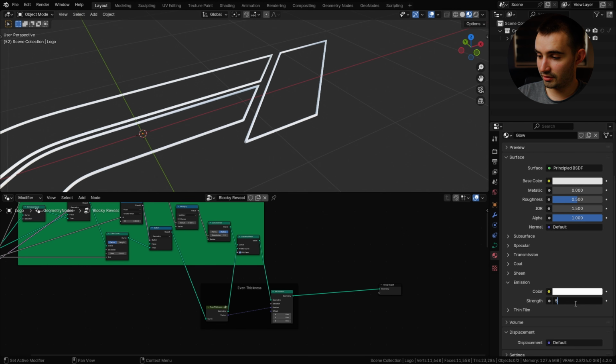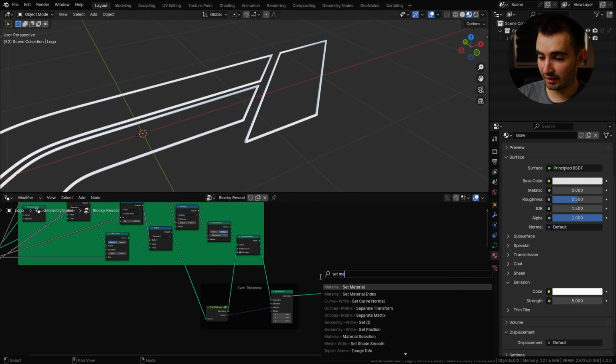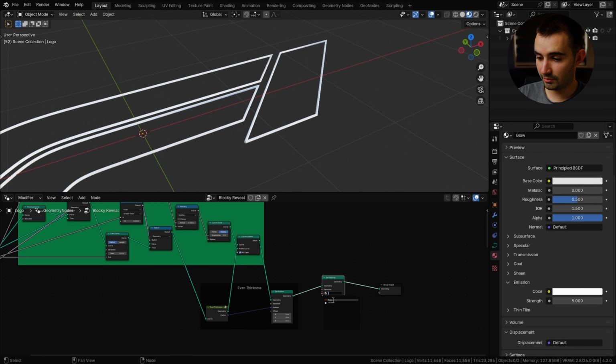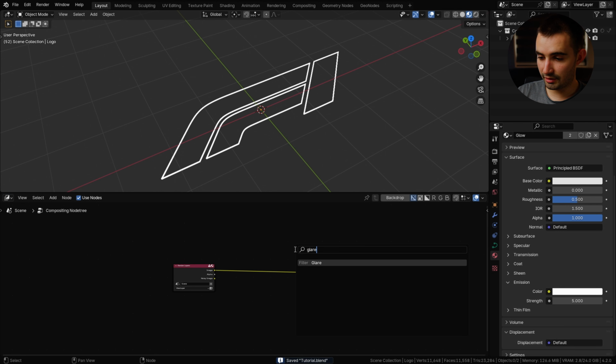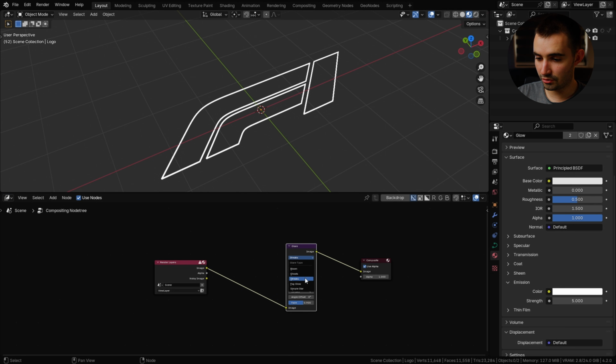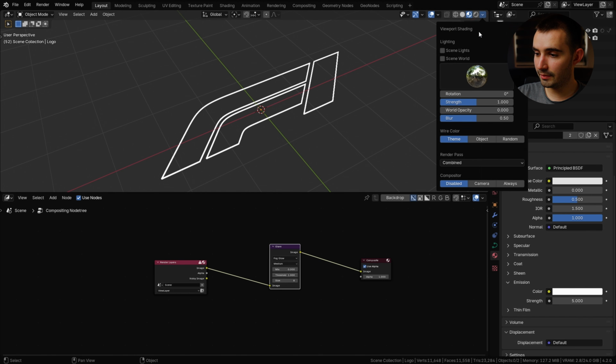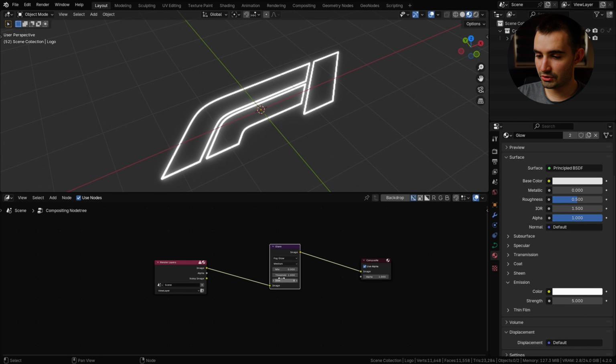Set the emission strength to about 5, and then just set that material onto the wireframe. And let's switch this to the compositor window and add a glare node in between, set it to fog glow, and then enable the real-time compositor. So now we can see what that does. And we can use the mix to determine how much glow we want. Maybe increase the size to 9.